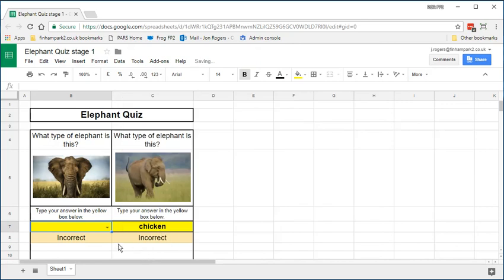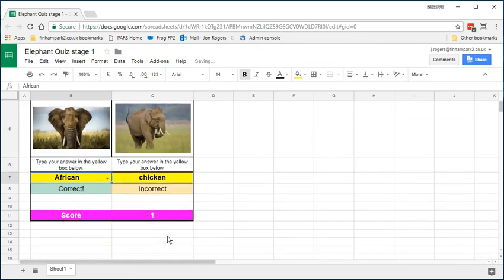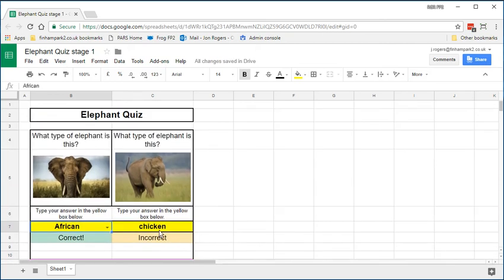And we can now see a little arrow in the box that we know means there is a validation here. There's a drop-down list, and I can pick from the list. It's not chicken. It is an African elephant. And then everything works correctly. Our score is updated to 1, and we've got this right.